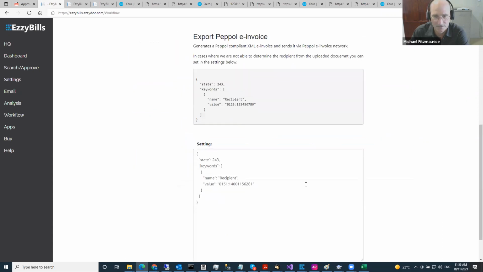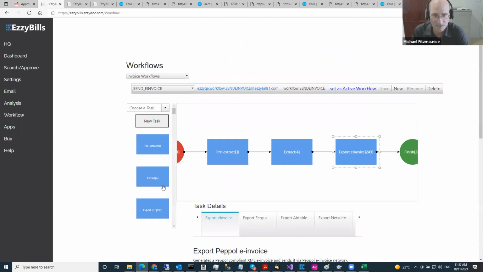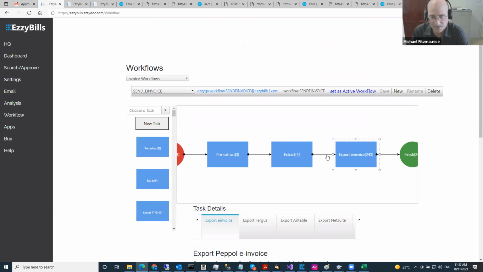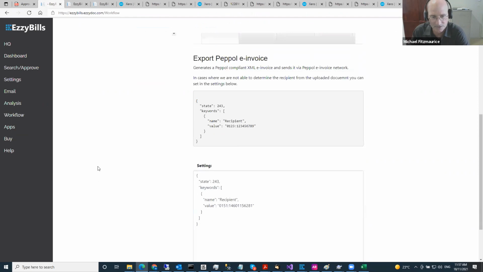You would then have to, because it's in Australia, you wouldn't need to do this because we use ABN numbers, but in different countries, they have different IDs. So your customer in Europe would give you their ID. It's generally a code followed by their unique identifier. In our case, it's an ABN. You would put that in there. Then you could just simply upload your e-invoice to EzzyBills, and we will deliver it to them via the network, and it'll get sent straight through to them.